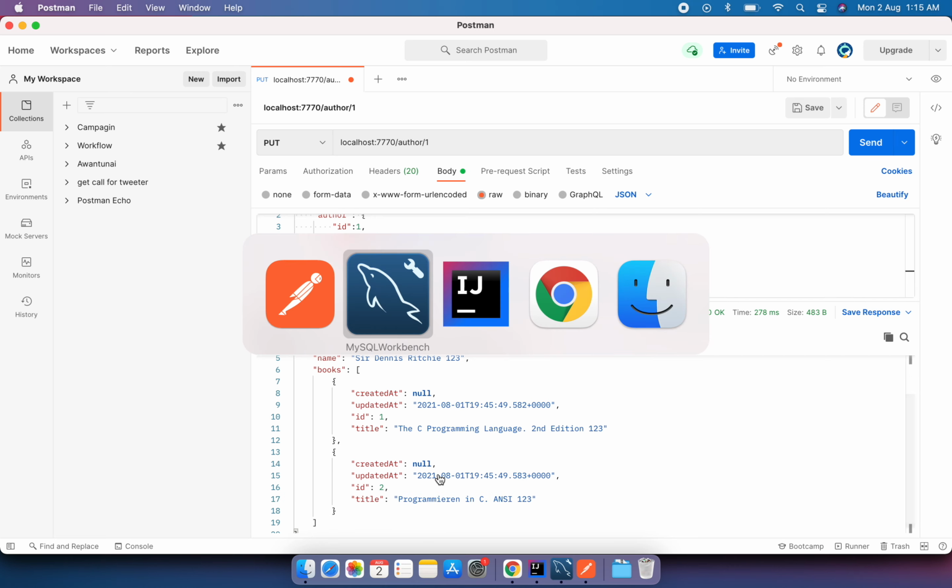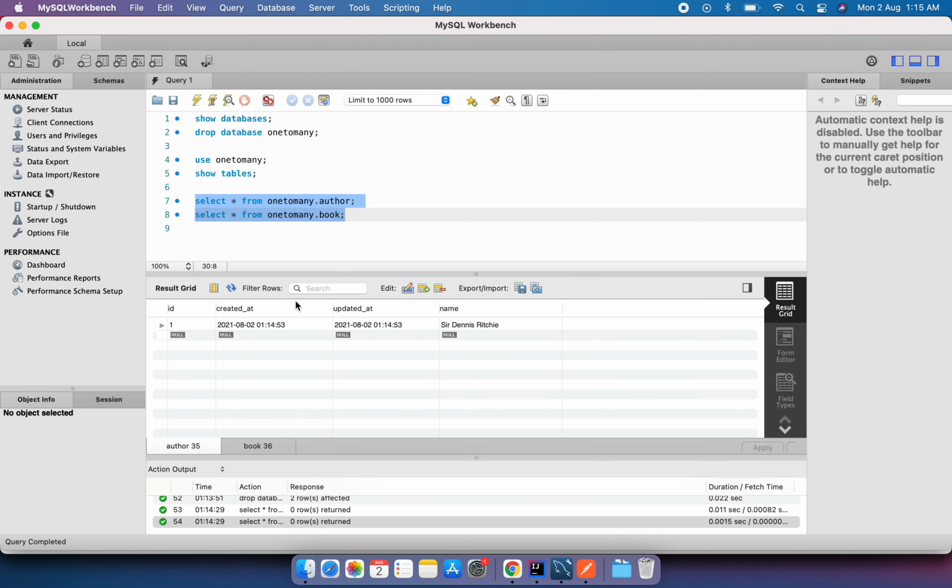Yeah, so let's just look at the database and see what is the difference. So the name I have updated it. So yeah, the name is updated along with the updated date is also updated here. And let's just refresh this table as well. Yeah, so here we have the updated date updated, so I didn't pass the created date, so it is null, and the book name is also updated.